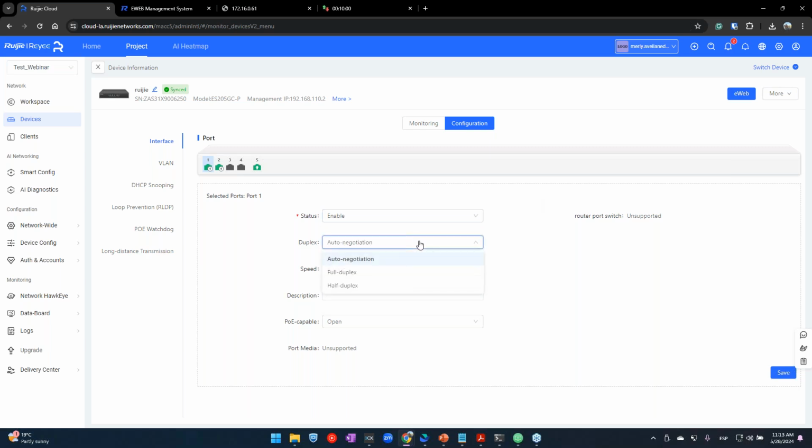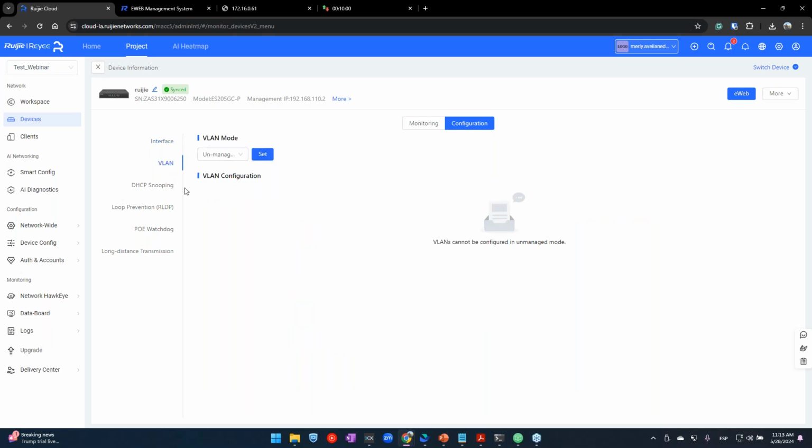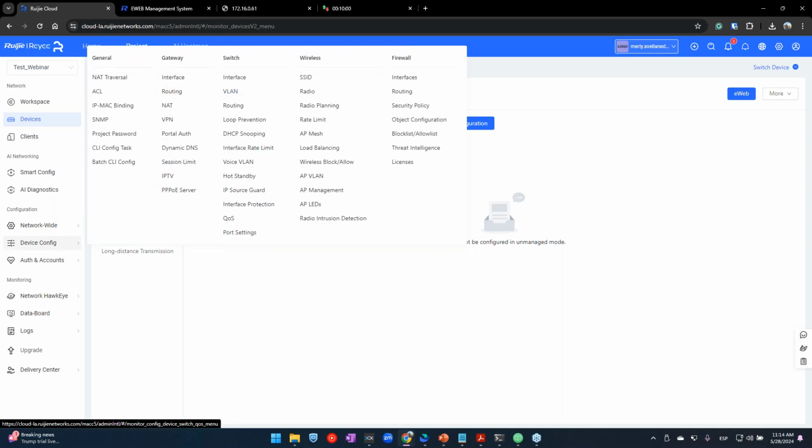I can change the duplex negotiation if I have to. I can change the speed if I have to, and I can change the PoE capability as I need. I can change the VLAN too, but I have to enable the management mode of the switch. I will show you a little later. For now, as we can see here in the VLAN mode, these labels we can change here too.